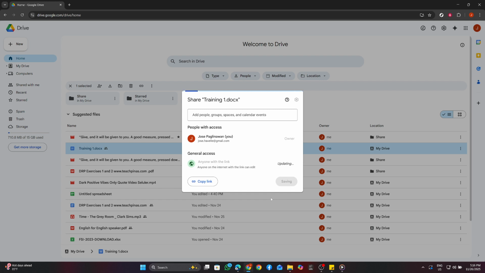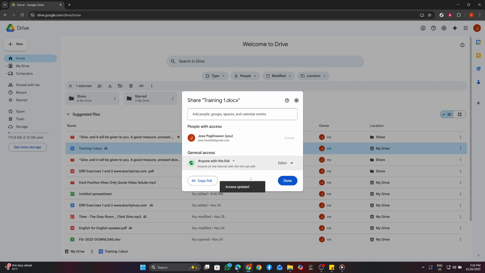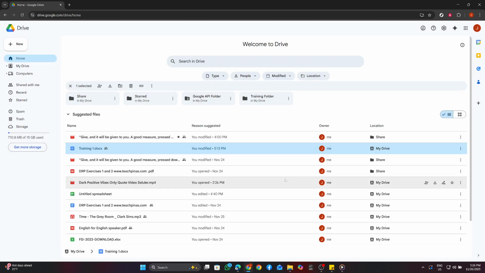Once you've selected anyone with the link and set the right permission level, click Copy Link. This puts the shareable link on your clipboard so you can paste it into an email, chat, project management tool, or wherever your team needs it. If you're working with sensitive information, double check the permission level before sharing to make sure you're not giving more access than intended. When you're done, click Done to close the sharing window.